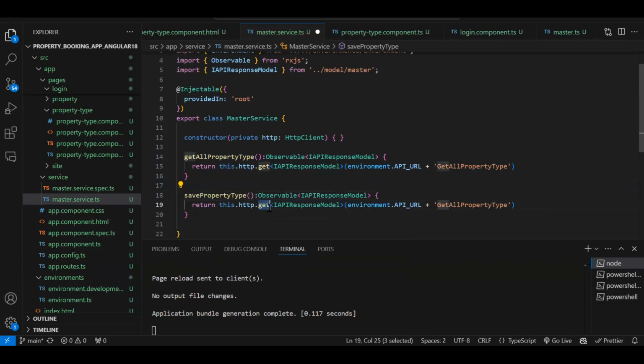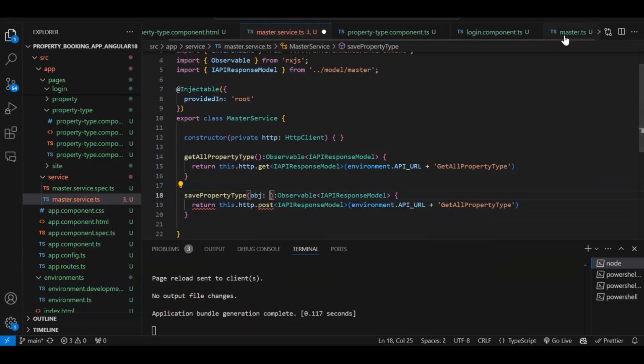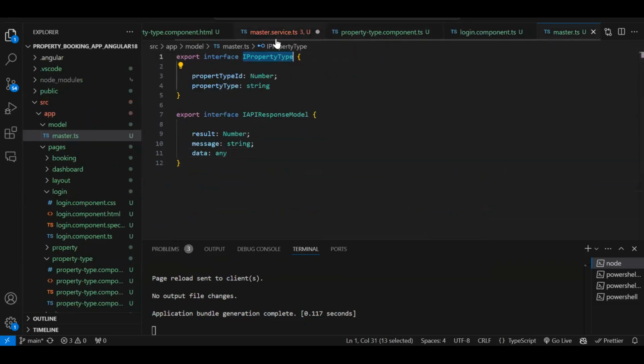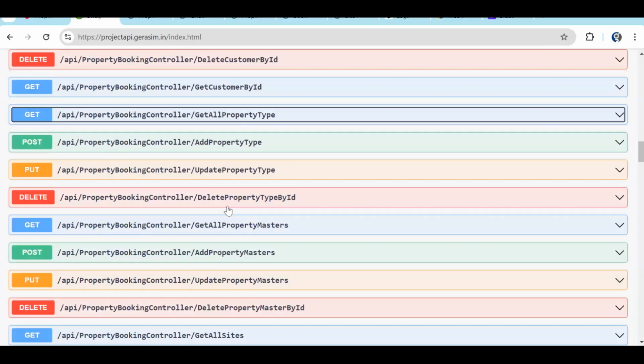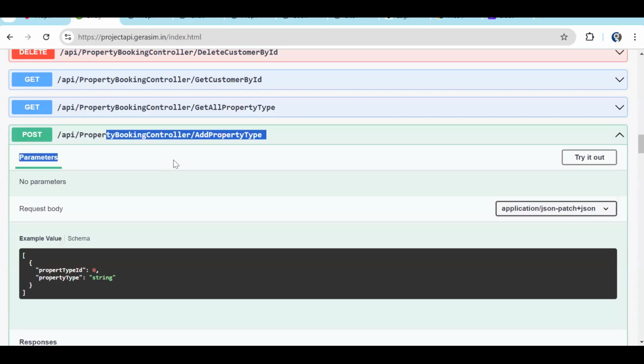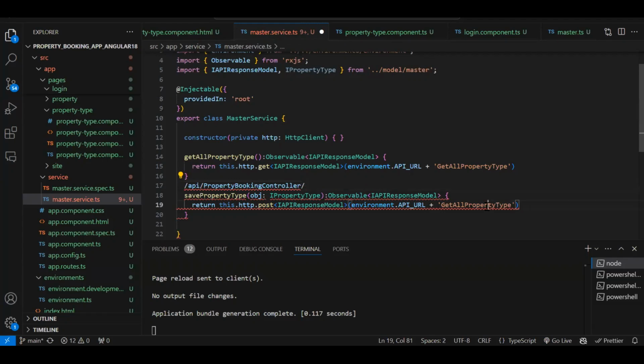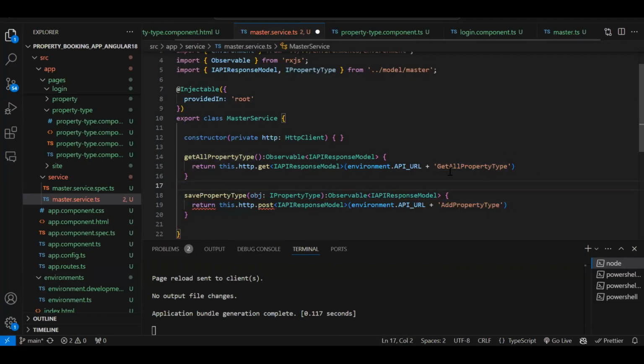It will be post, but we have to pass the object. So we will receive the object over here, and that too with the data type, this model I property. Let's add the import, and our API URL will be add property type. Always try to copy paste the URLs also. If we make a spelling mistake, again a 500 will come. Again, I'm hard coding this, but this should also come from the constant. After some time, we will try to do that.